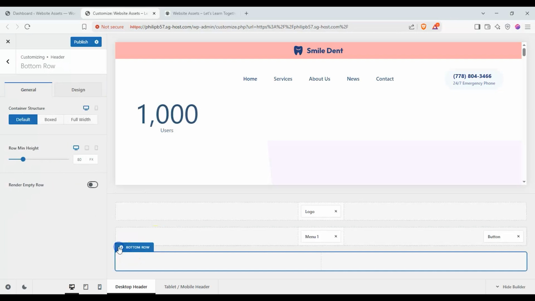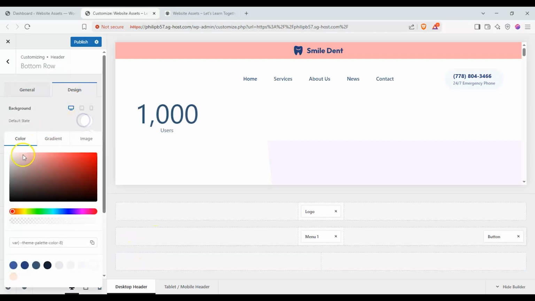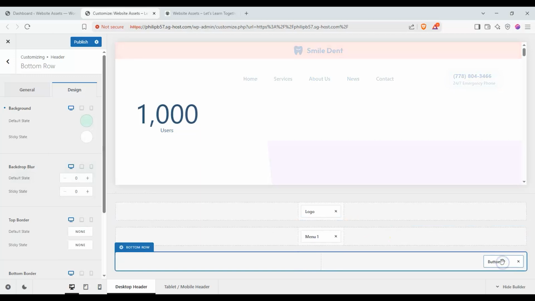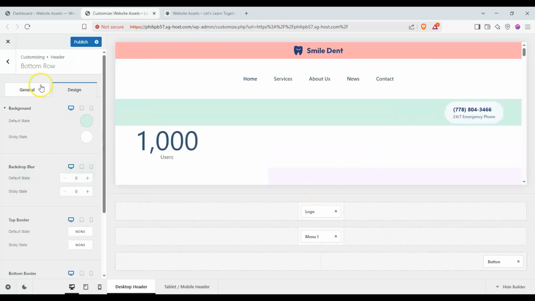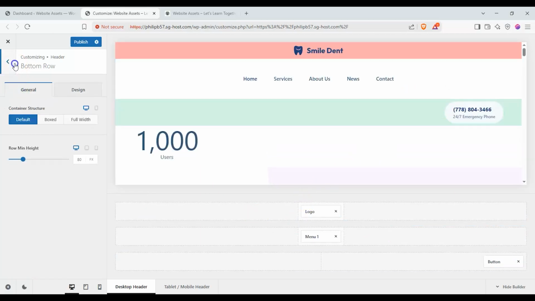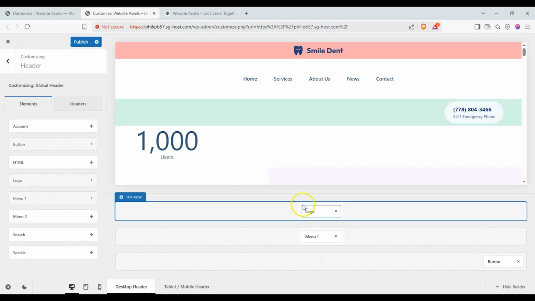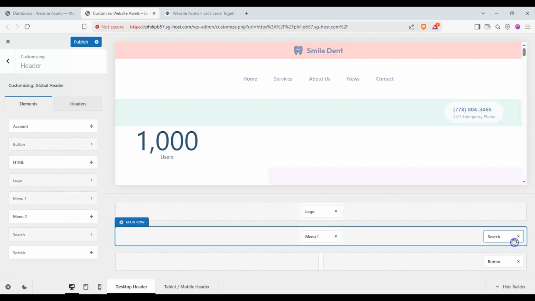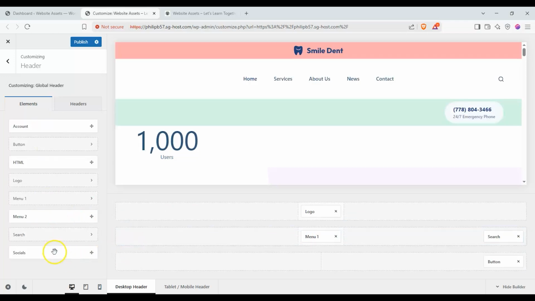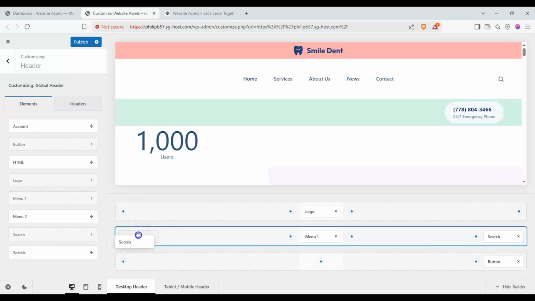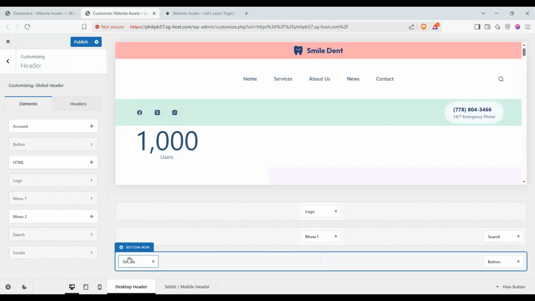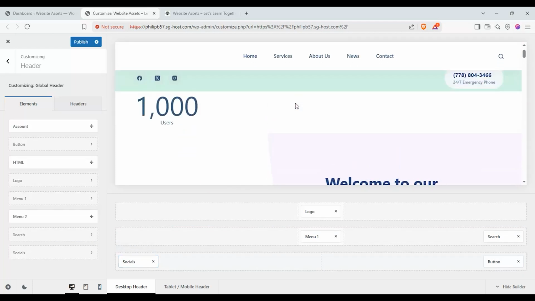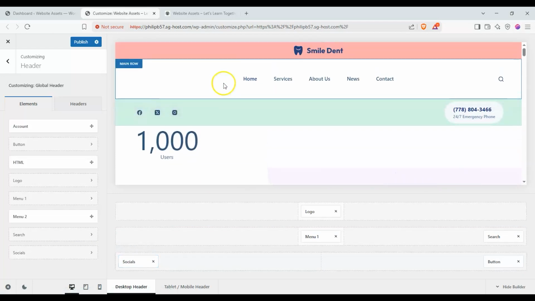And let's go ahead and add a color for this. And let's drop this down here. And you'll see that they are all different. Okay, next let's go ahead and take a look at all of these. So we can add menus, right? We can add a search button over here. We can add socials down here. Okay, and you can see that this one is sticky.